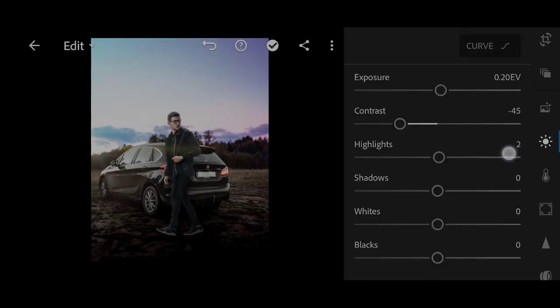After that you have to go to the highlights and increase the highlights a little bit, to about 20. Okay friends, like this. After that you have to reduce the shadows to -6. Then you have to increase the whites to +30. Friends, you have to do blacks, 10. Friends, it is looking better now.